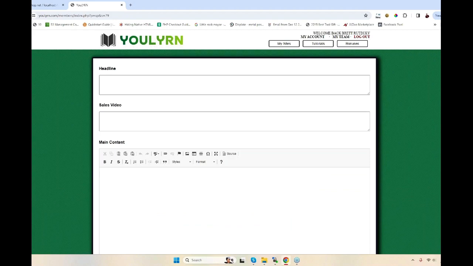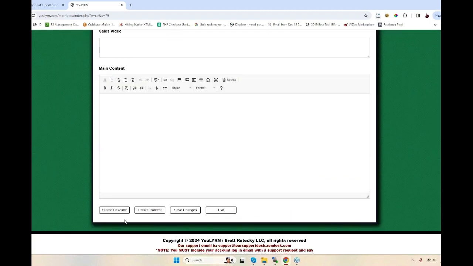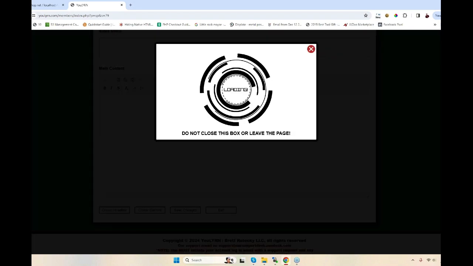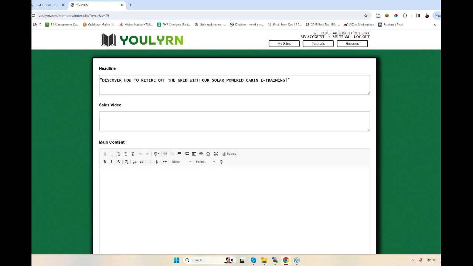All sales pages are made up of 3 different parts: the headline, the sales video, and the body of the sales page. So first thing we need is a headline. So let's go down here and let's tell AI to create a headline for us. All right, there's our headline.